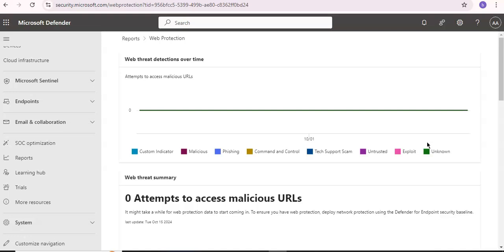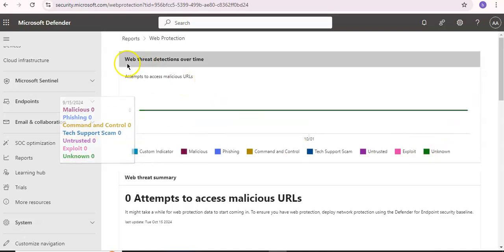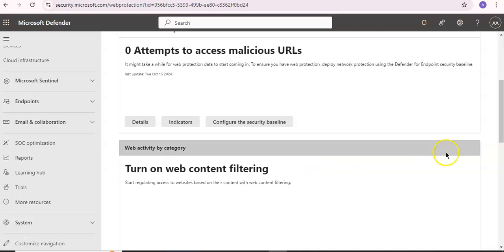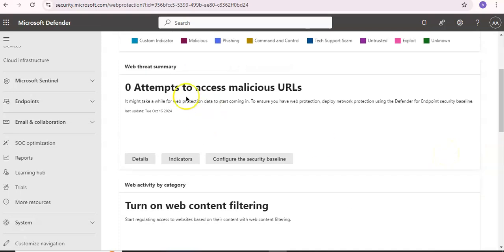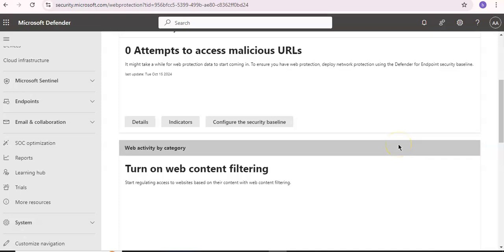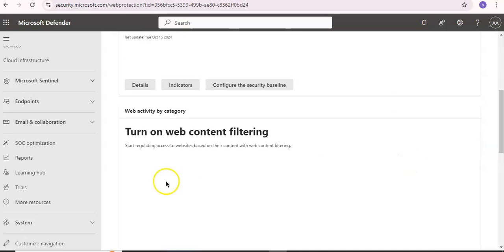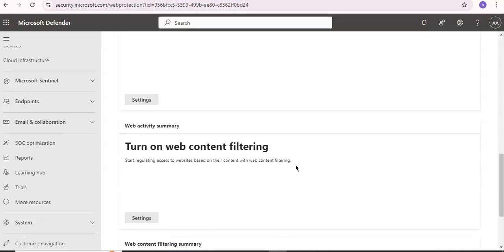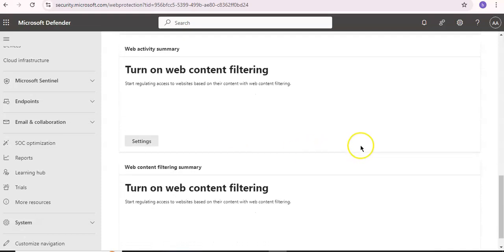Now, web threat protection, the cards that make up web threat protection are web threat detections over time and web threat summary. It is asking me to turn on web content filtering, which I can do under settings, and then it will show me the web activity summary as well.